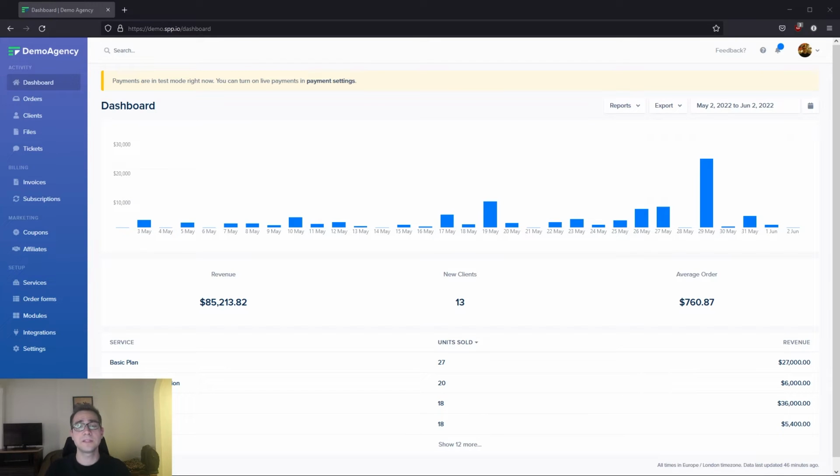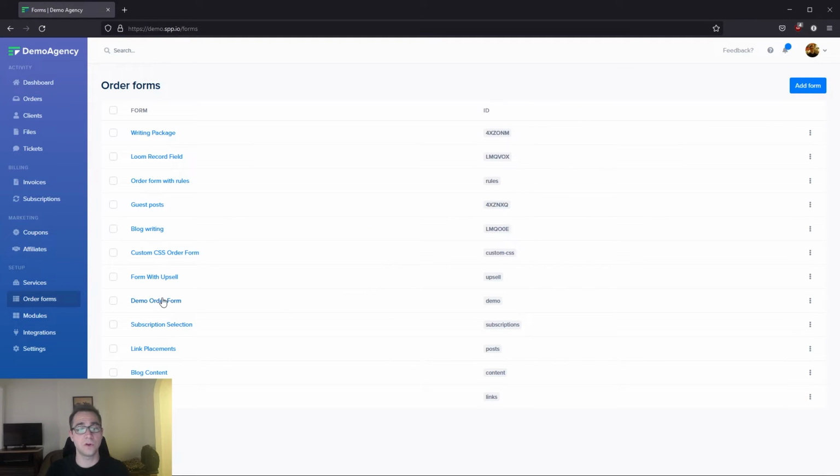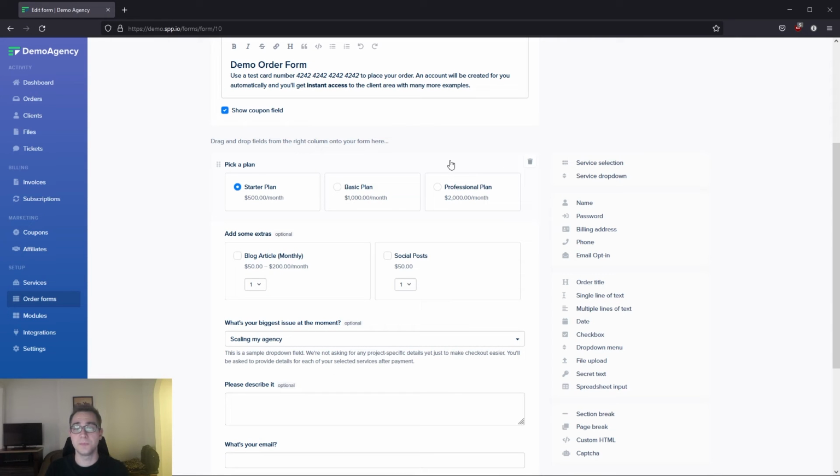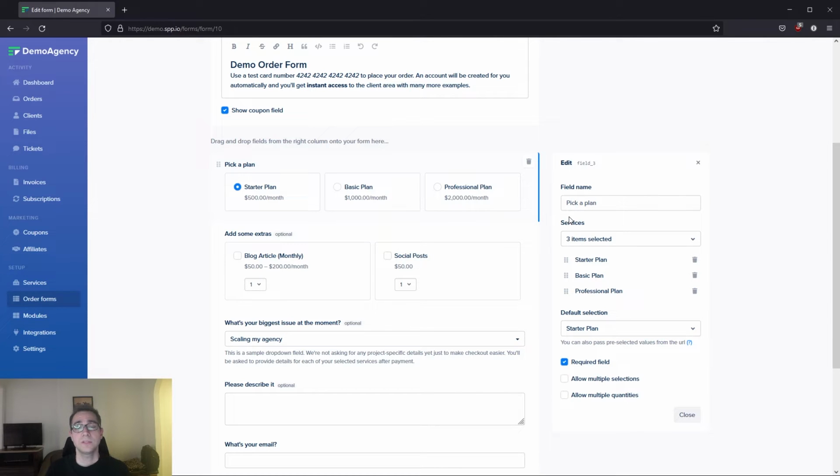So let's get into an example of what we consider to be a very simple yet effective order form that we have set up on our demo account over here. Let's go into order forms from the left and navigate into our demo order form here. As you can see on this order form, we have an order form name, some information on the order form, which will be displayed on the top, a field with all the 3 plans that we have available, starter, basic, and professional, where our client can only select one of these services as well as this field being required.